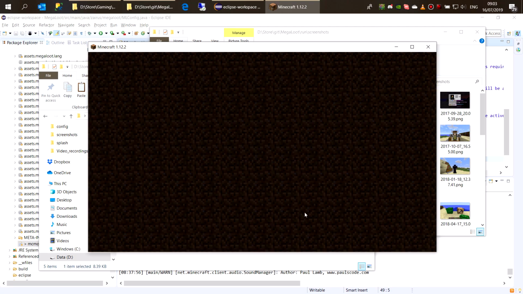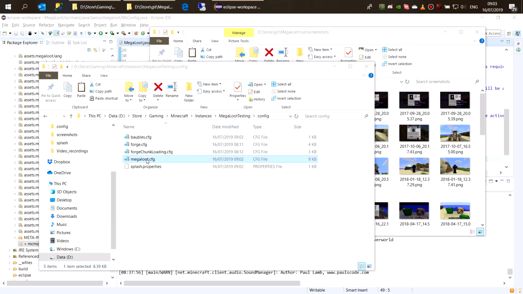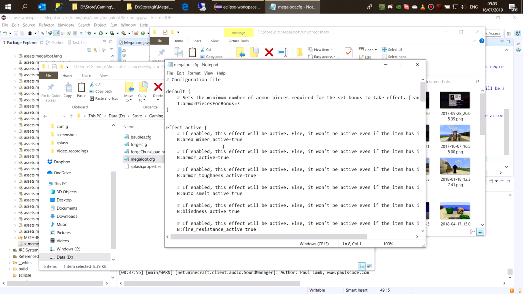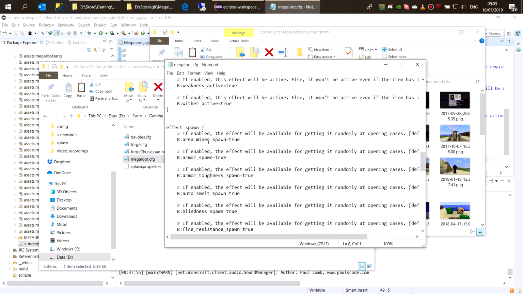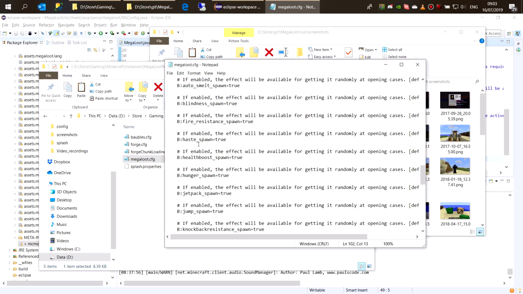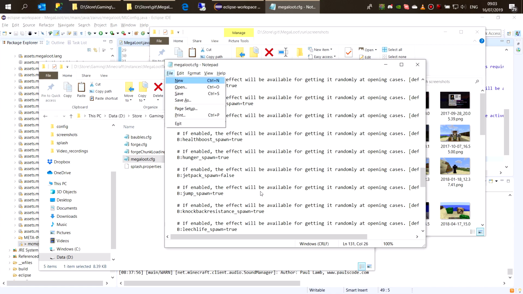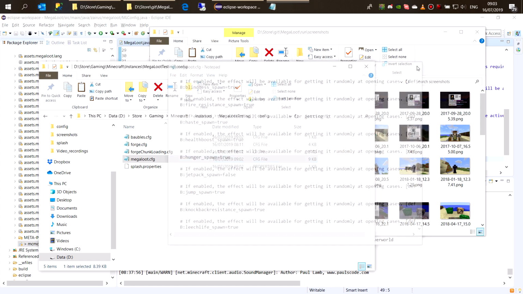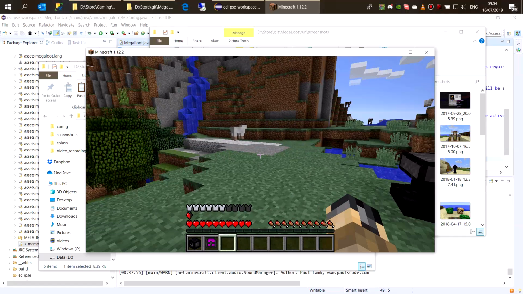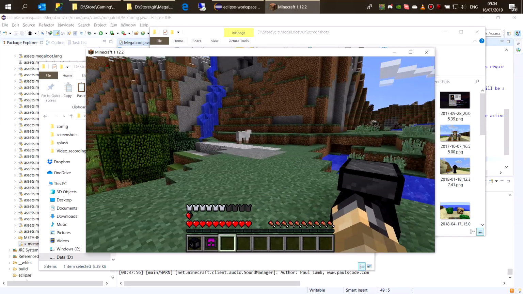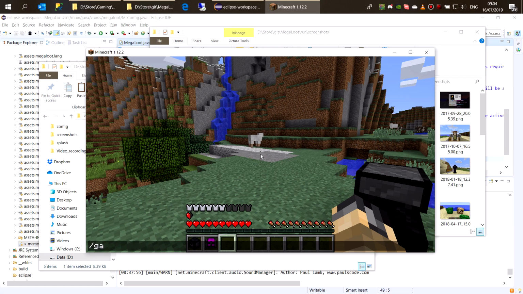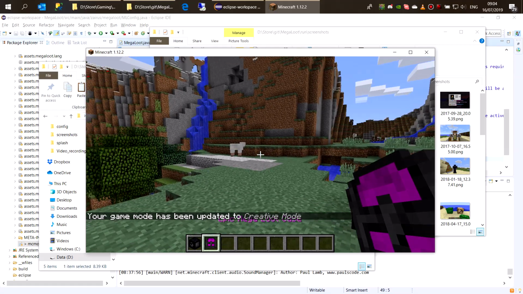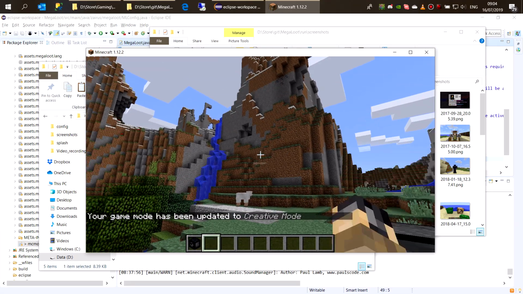The other one is, if I close the game again and we go to the config, we can also disable the spawning of every effect. In the section effect spawn, I can look for the jetpack here and we change this to false. I'm going to save the configuration and launch the game again. Okay, now the jetpack effect is disabled, but also I'm going to change my game mode to creative. And I'm going to open a lot of cases.